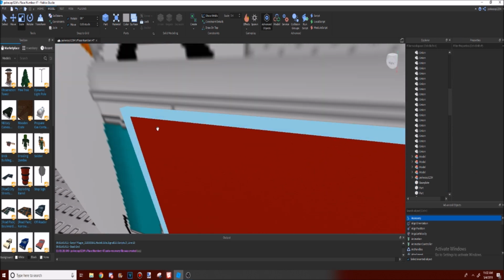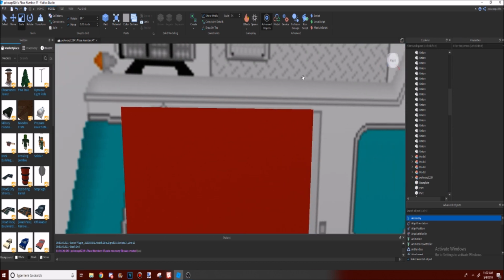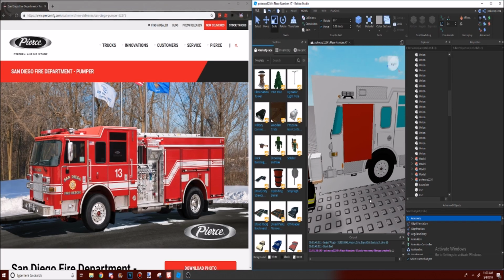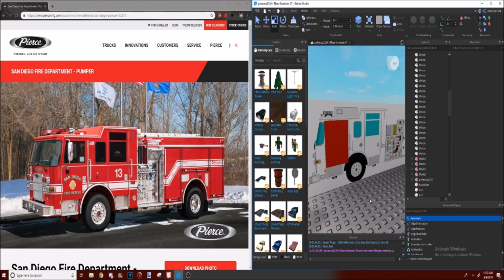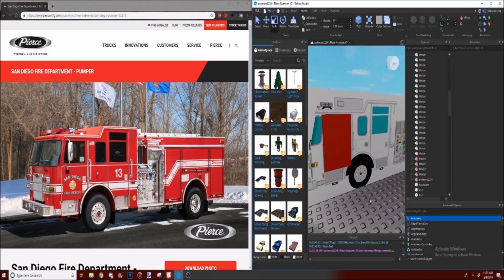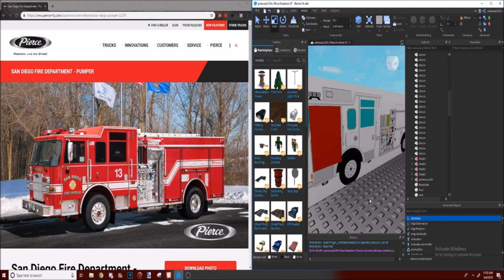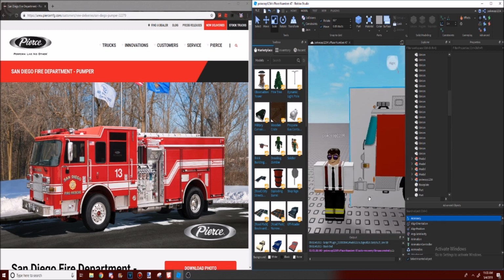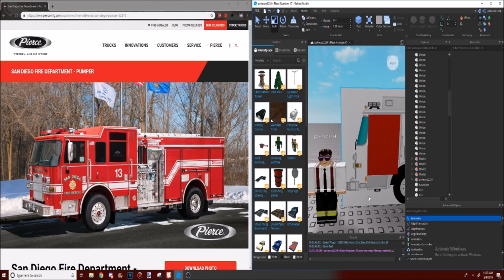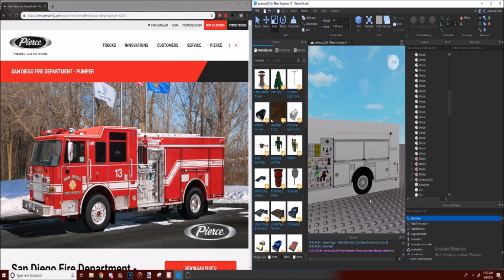So let me make sure that this is actually lined up where I need it to be, and it appears to be so. So this is what we're making. Right here is what we're looking at. We're going to make a San Diego fire rescue engine, and then I'm going to be able to take this, do some modifications, and then make the rescue truck, which is what I'm hoping to do. And I'm only worried about the cab, once again, not the back.